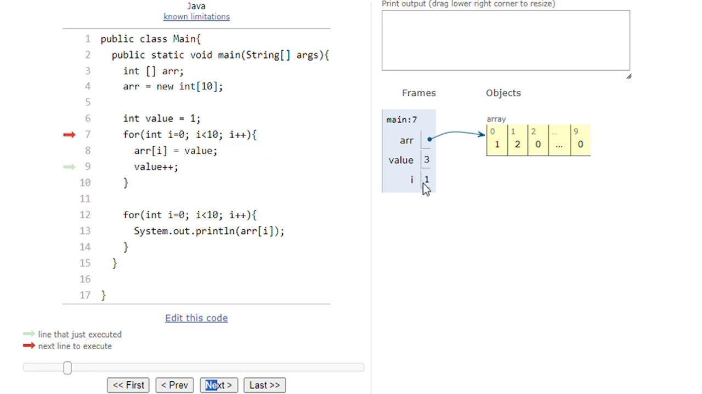i will become 2. So i has become 2, and 2 less than 10, this condition is true, so line number 8 will be executed, and we are assigning array[i], which is array[2], this position, and we are assigning value. See here, we are assigning value to this position. Value is 3, so array[2] will become 3.